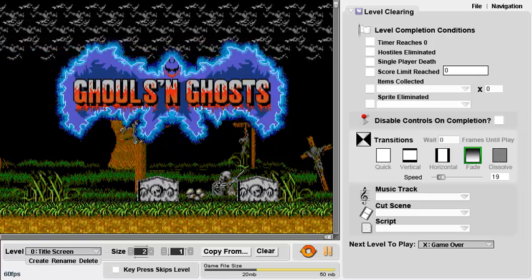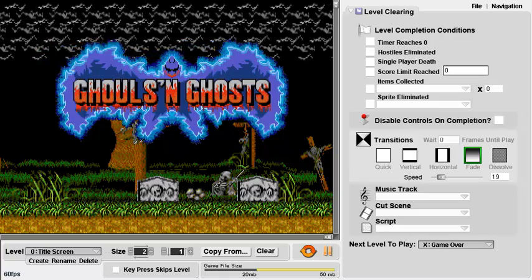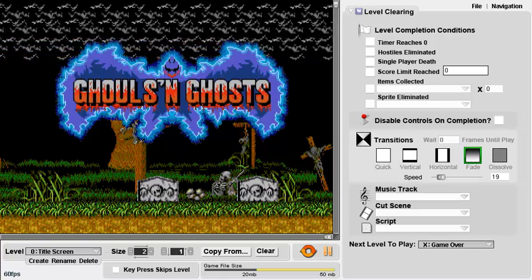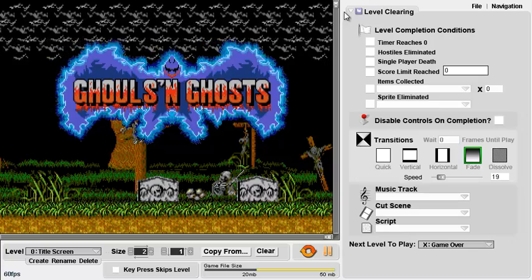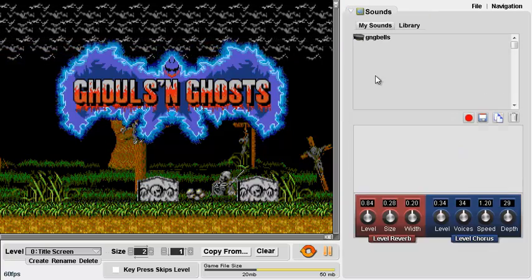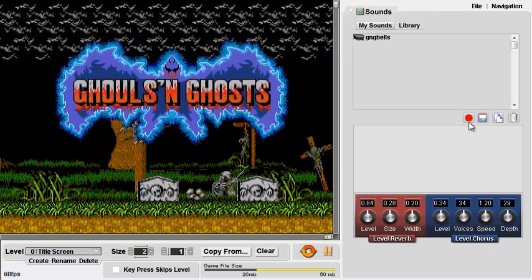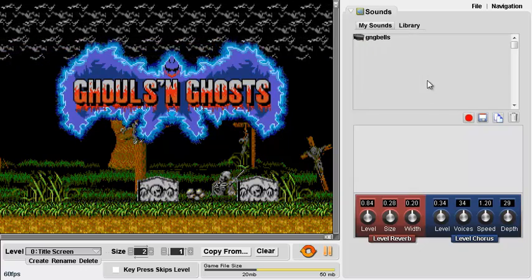Creating sound effects, turning a sound effect into an instrument. You can also record your own instruments and sound effects as well by hitting the record button over on the sounds panel. Let me show you that real quick. There's other videos that'll show this. See, we could hit that record button and we could record our sounds as well.